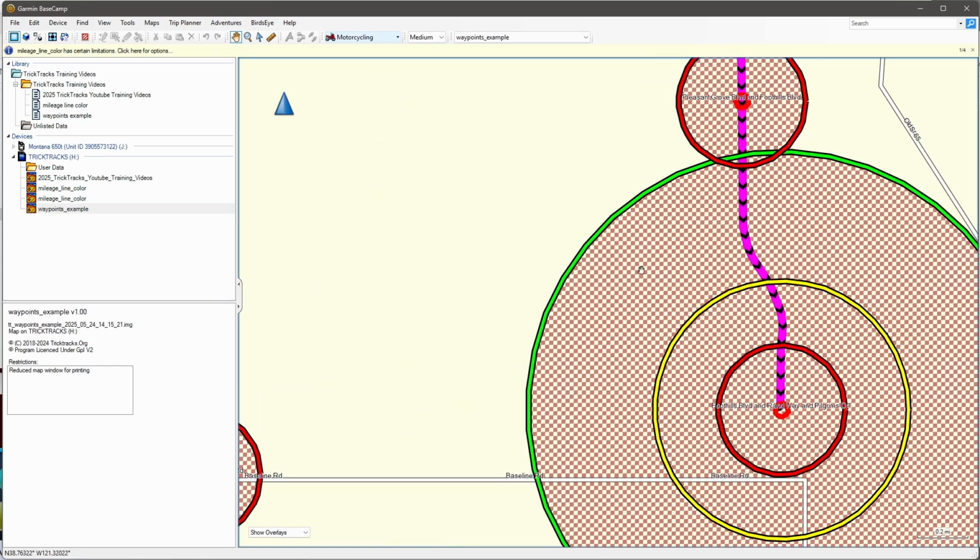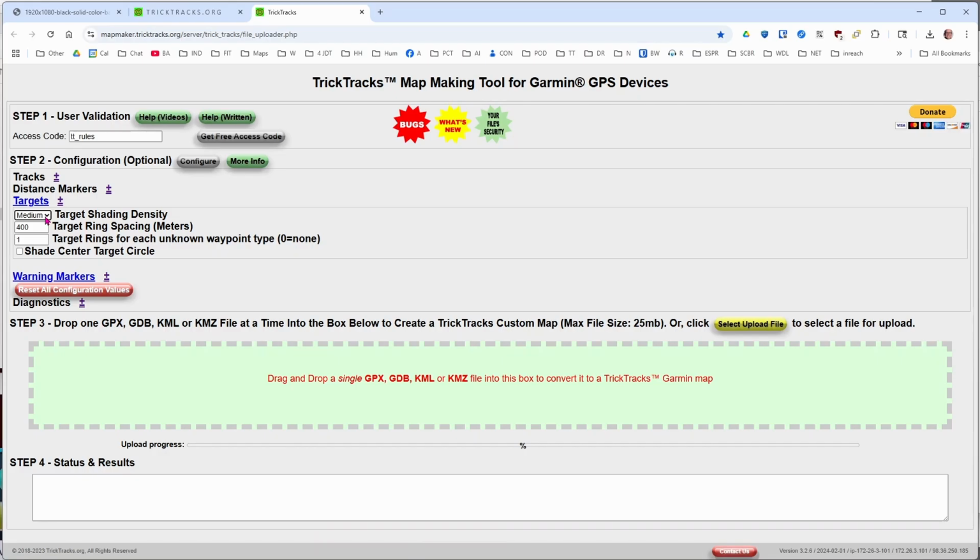This is medium. If you go with heavy, it would be much darker than this, and light would be lighter, and then of course none. There would be no shading at all. Again, default is medium. Probably wouldn't change it, but you could experiment with that.